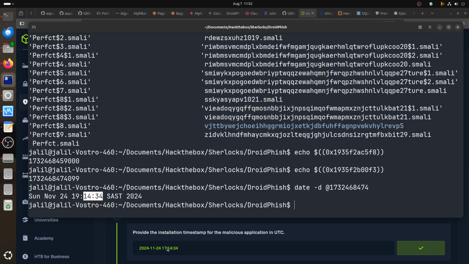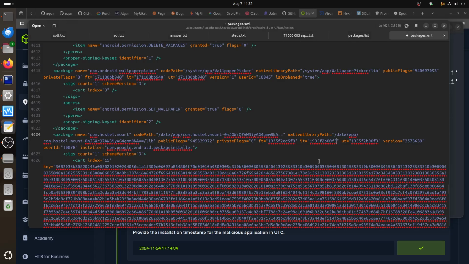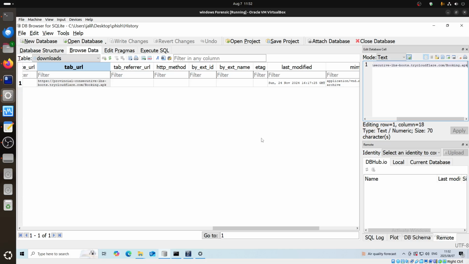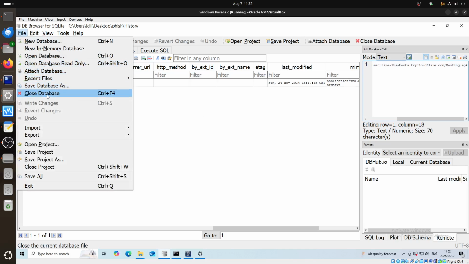So he's accepting the other time, accepting this as the first install time. I think this one is modification, and I forgot what this other one is. Now another thing, let's go to Windows in case some people have a Windows machine. Let's close this database.